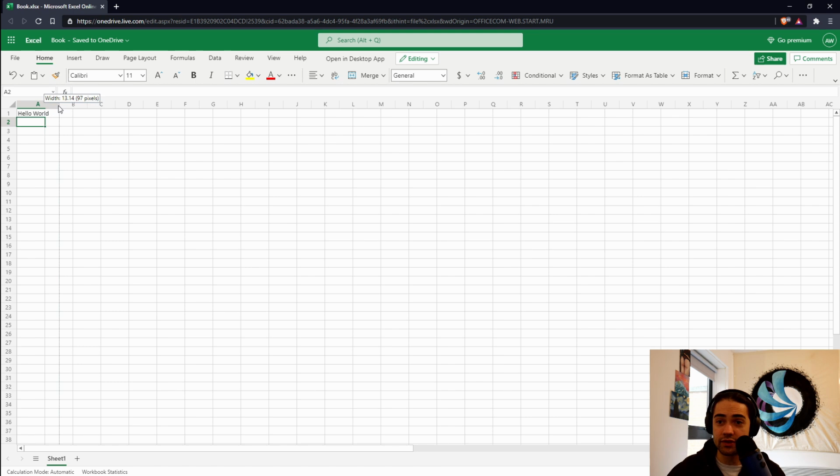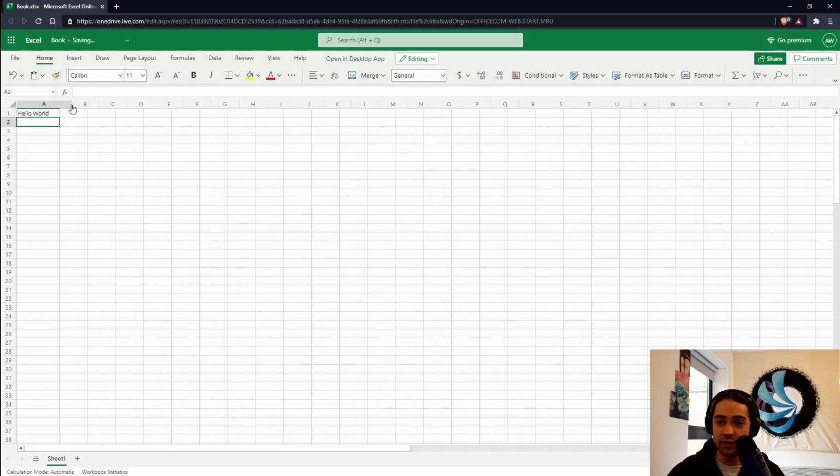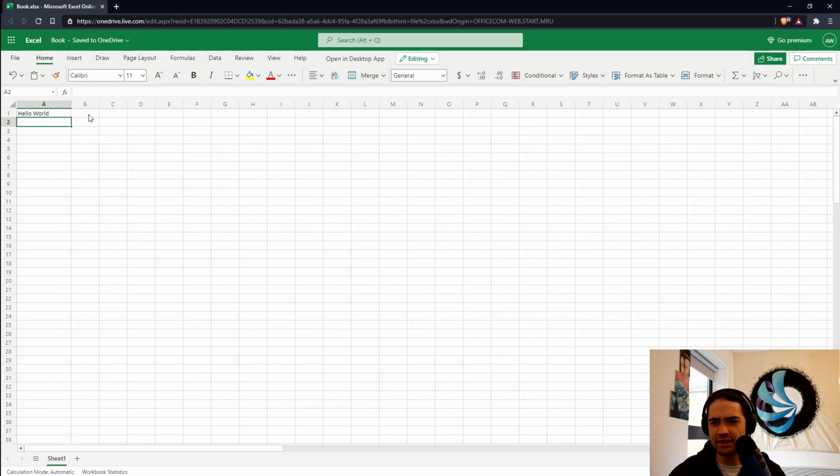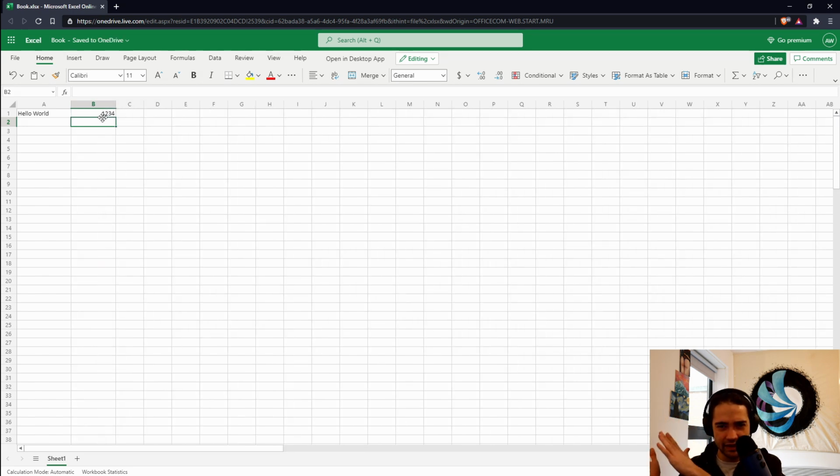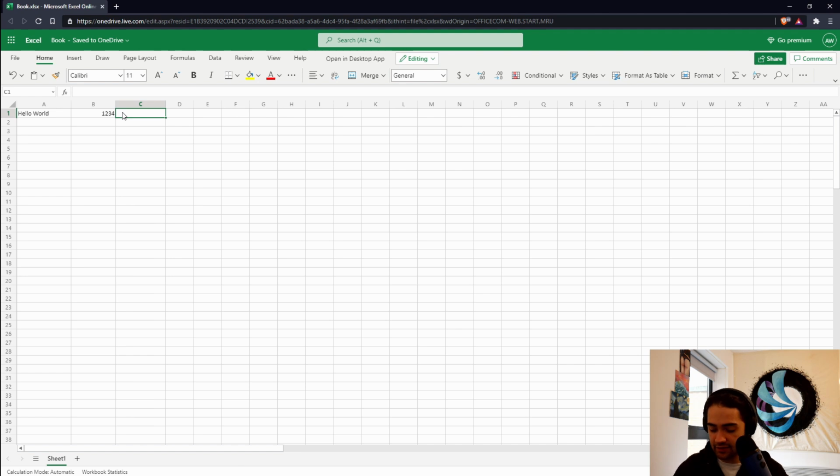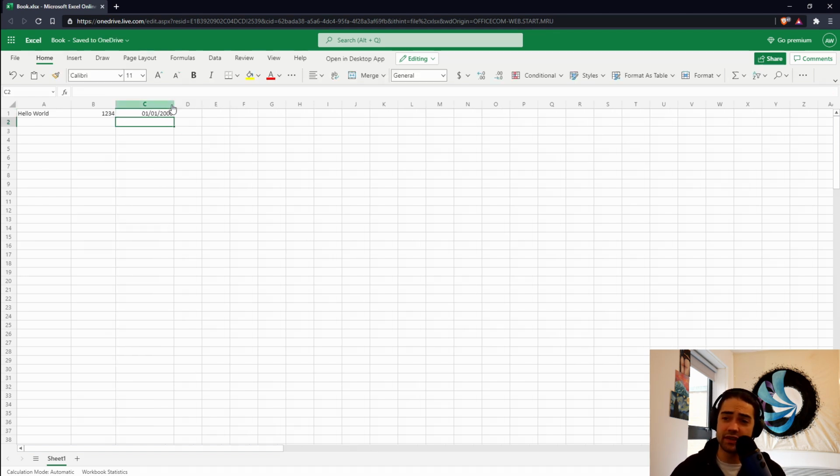I'll widen this out a little bit so we can see a difference here. What I'm going to do now is type in another string, but it's numbers. And you can see already there is a slight difference. It gets aligned to the right rather than the left. I don't know the significance of it, but there it is. And let's take another one, which is the date. So we're just going to say 01, 01, 2000. This one gets aligned to the right as well.